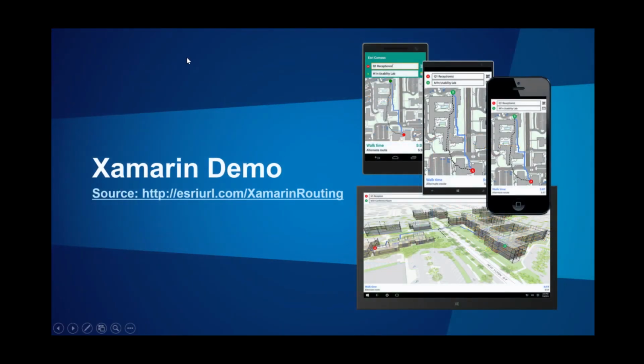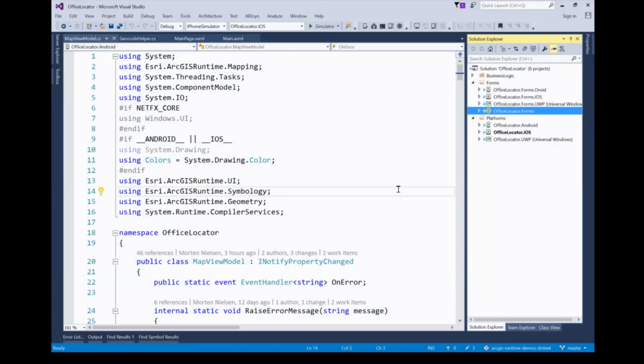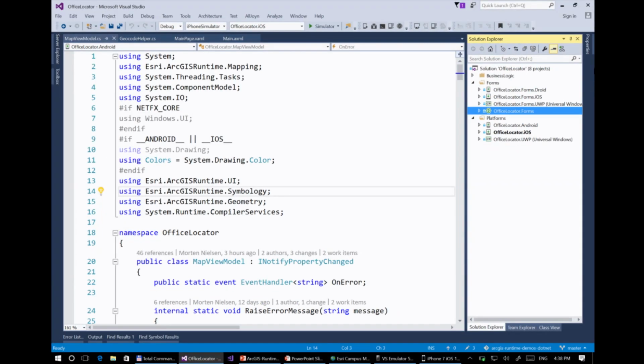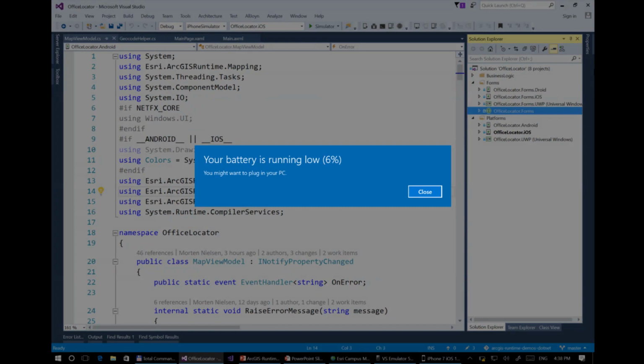So let's take a look at what this looks like. Here I have a little app. And my Simran Solutions Pro, you'll see actually at the bottom there's an Office Locator Android, iOS, and UWP. You saw an indoor routing app.